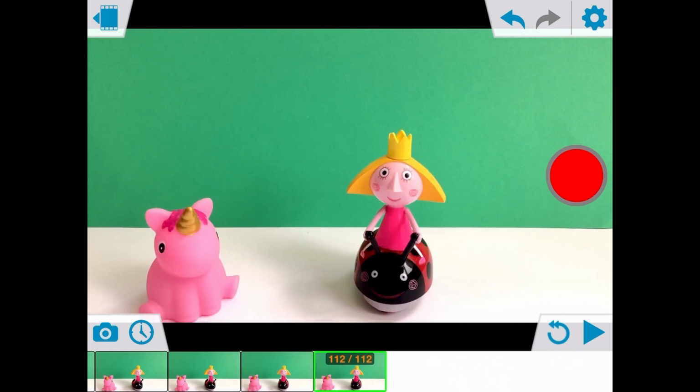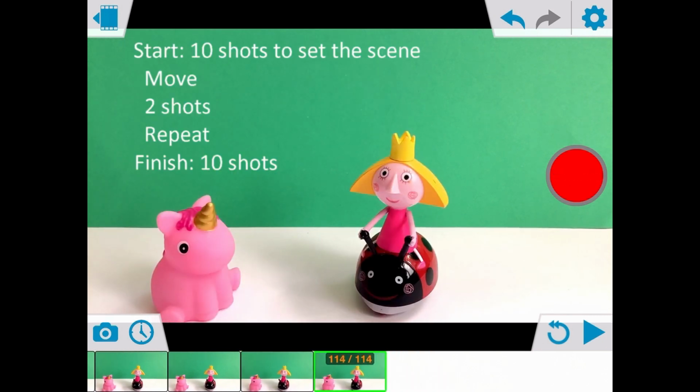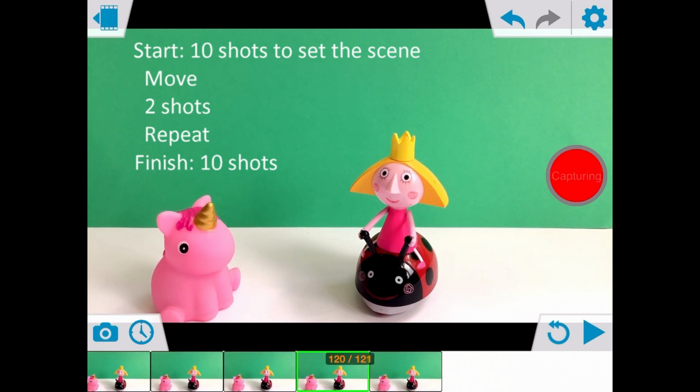Okay, nearly done. When you get to the end of the scene, just like at the beginning, you should finish with 10 shots. Just gives you a little bit of leeway if you need to fade in or fade out to the next scene or to the credits.